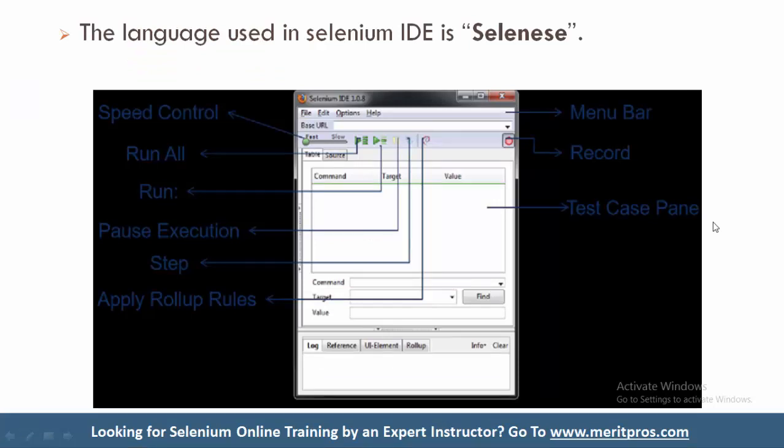Here in Selenium IDE the language used is Selenese, where we will pass some commands. This is how the tool looks for the Firefox Selenium IDE add-on. If you clearly observe, there is a red color button which will start recording your manual actions on a web browser. Once we click on it and perform manual actions on a web page, all those actions will be recorded and it will create an automated script. And by using the test case pane you can edit the auto generated script based on your requirement.